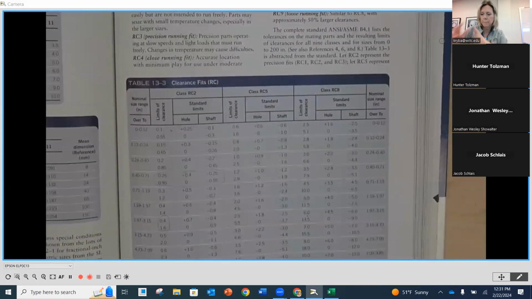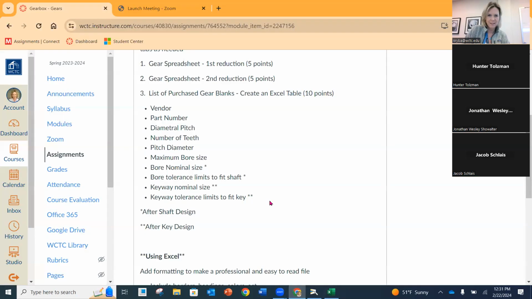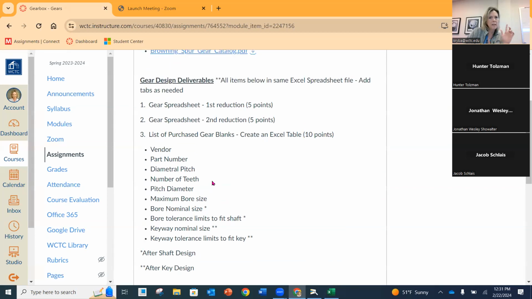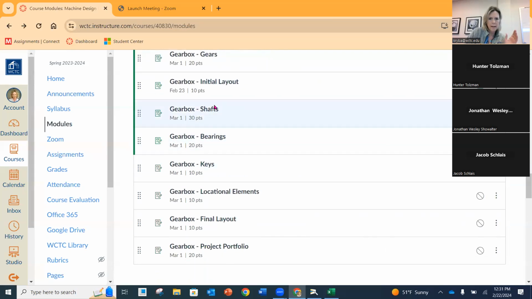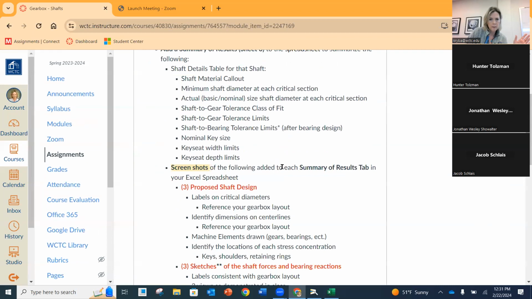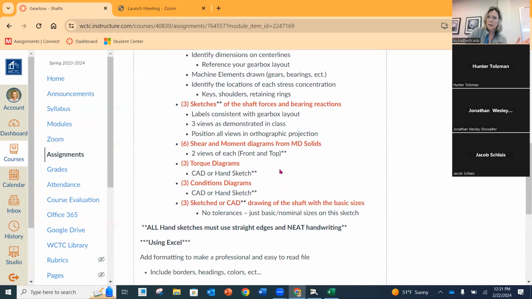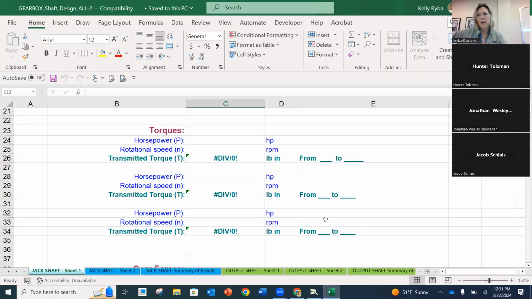Okay. All right. Let's go back over here. I'm going to go. So that's going to be that one. And then I still have the gear assignment up. Remember, we're going to have the keyway nominal size. That'll be part of that one. All right. So let's take a brief look at the spreadsheet for shaft design.